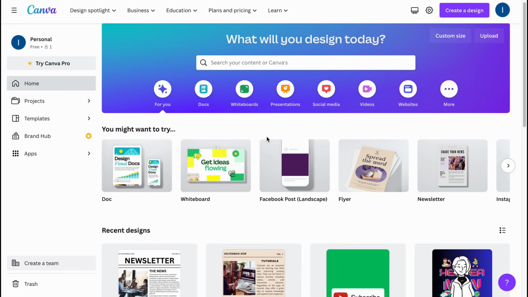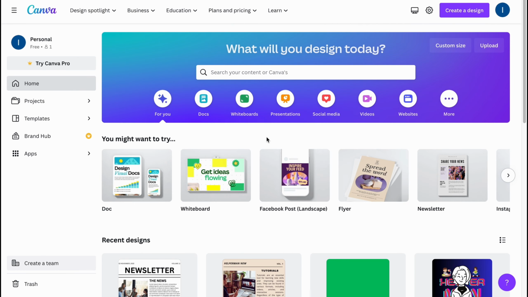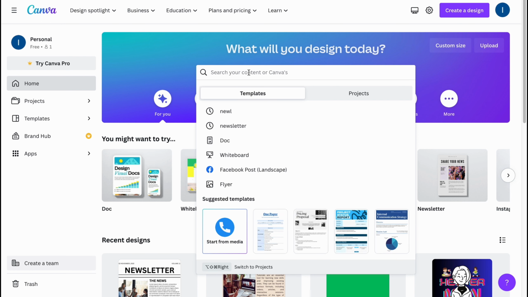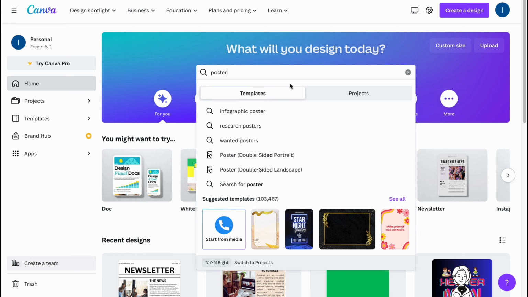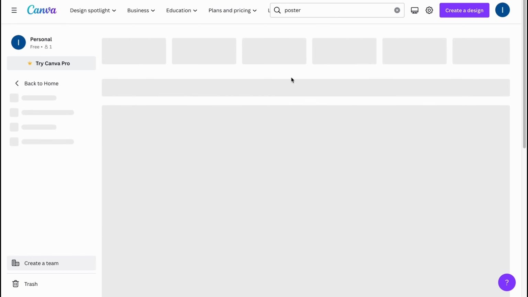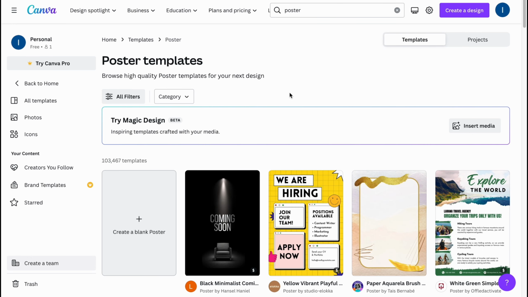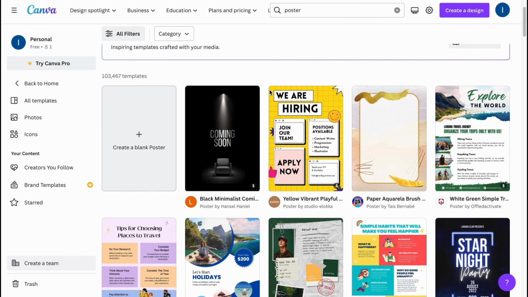So here we are on canva.com, and in order to start creating, all we need to do is just to log in into our account, and then in the search bar right up here, let's try to input poster to find some templates we can easily use. So let's click on search. And in a few seconds, we'll find a lot of stuff we can easily use.